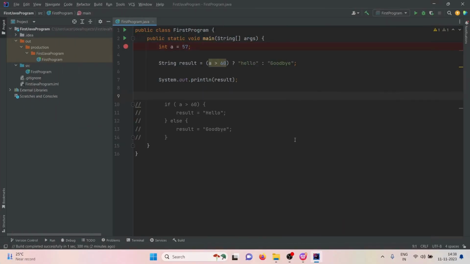Finally, let's try to understand ternary operator in Java. We'll use the following example to understand this. In this example, we have defined an integer variable named A that is set to value 57. At line number 5, we are using the ternary operator. First, we have defined an expression that checks whether A is greater than 60 or not.